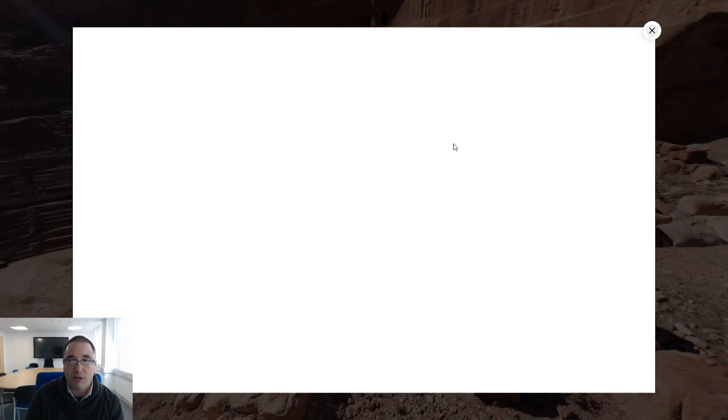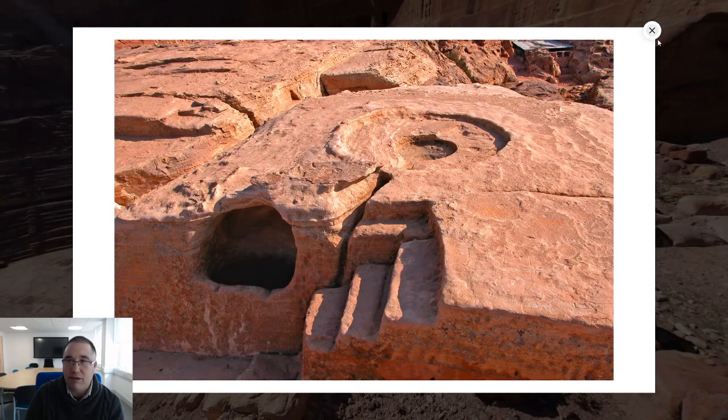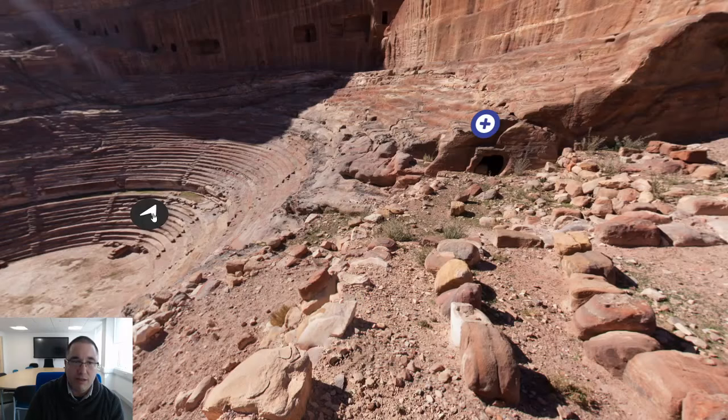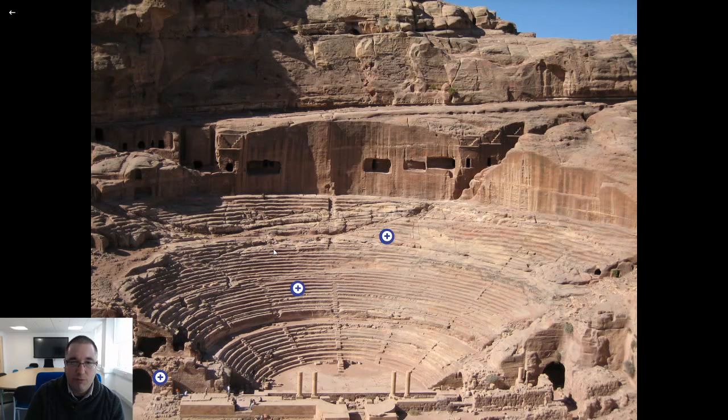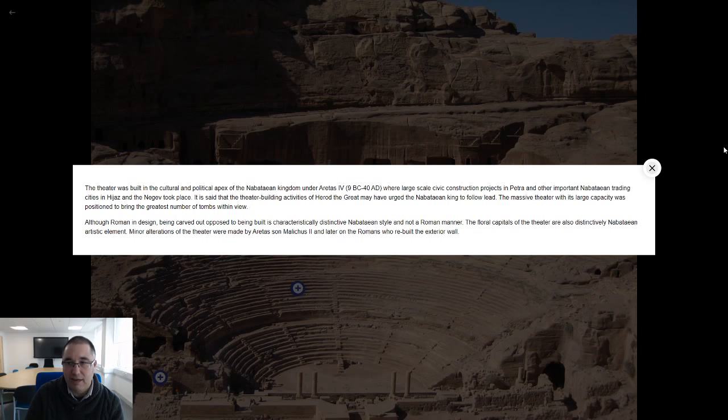You click on the option and it will load you maybe a more detailed photo of a certain area. These ones allow you to go to another view into that and work through the different bits here. And again, you can add text, images.